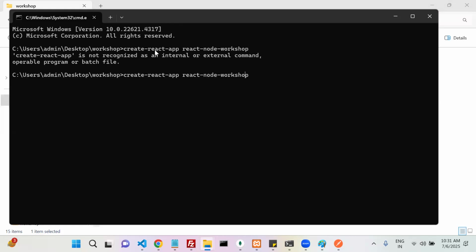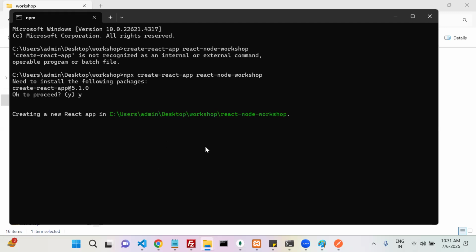This command is not there, so I just want to execute it one time. So npx create-react-app. It is going to create your application. You can proceed with this. Now it is going to create one simple React application. Just wait.